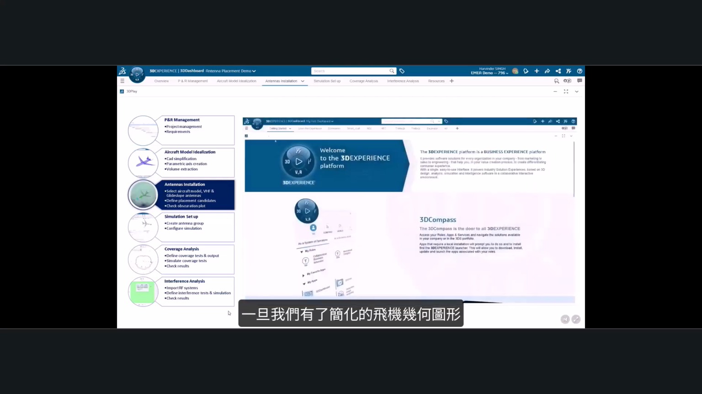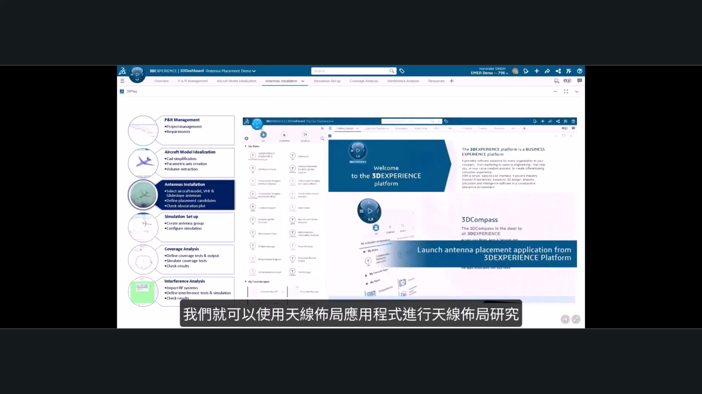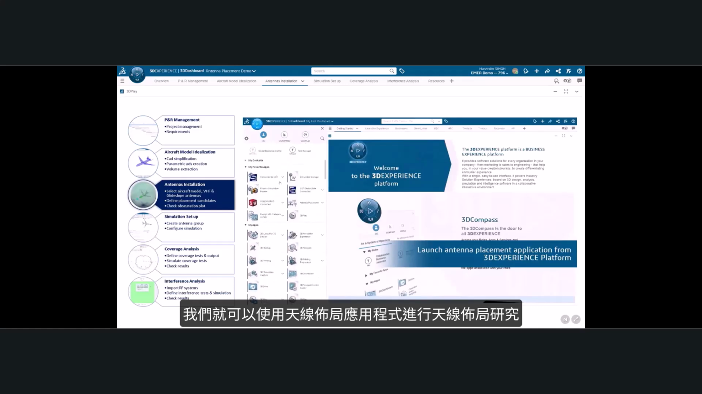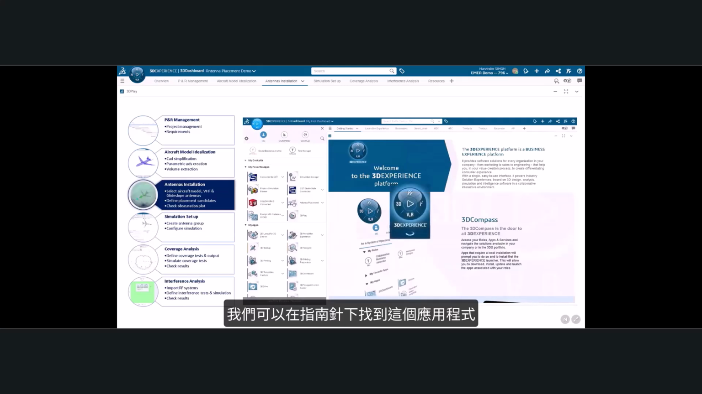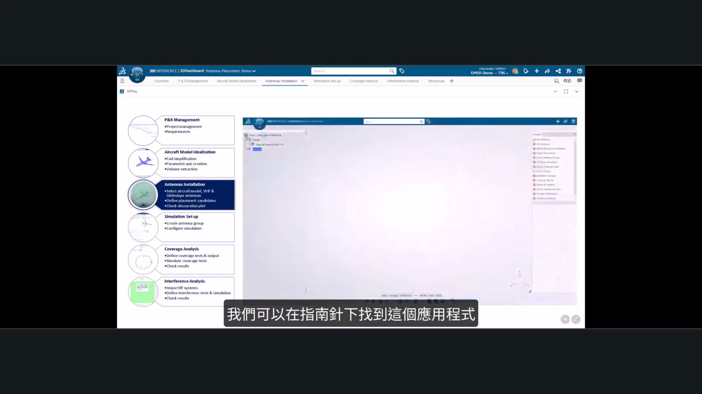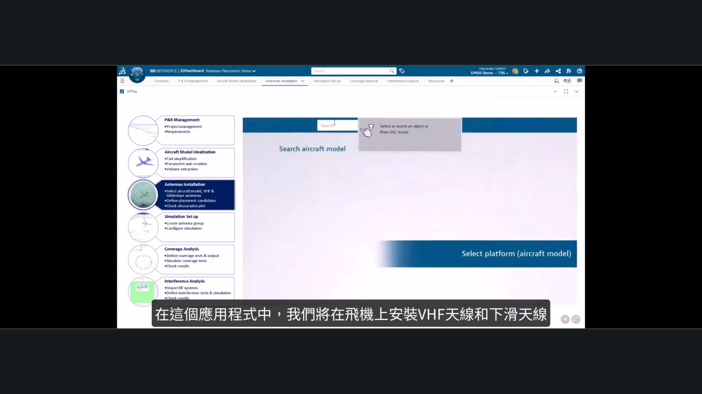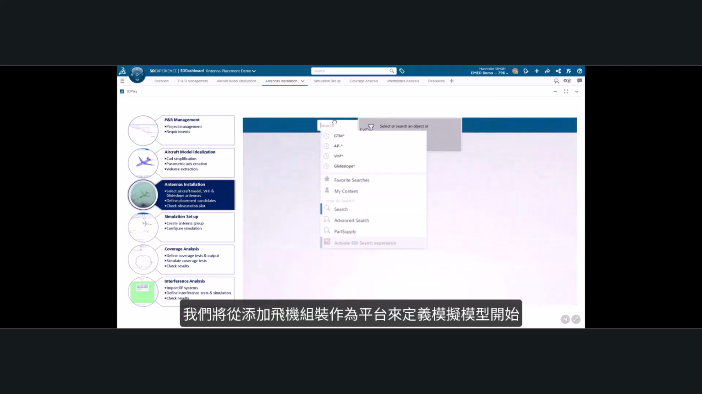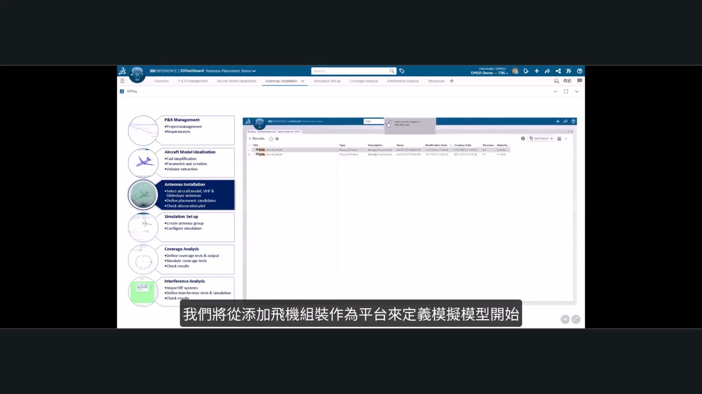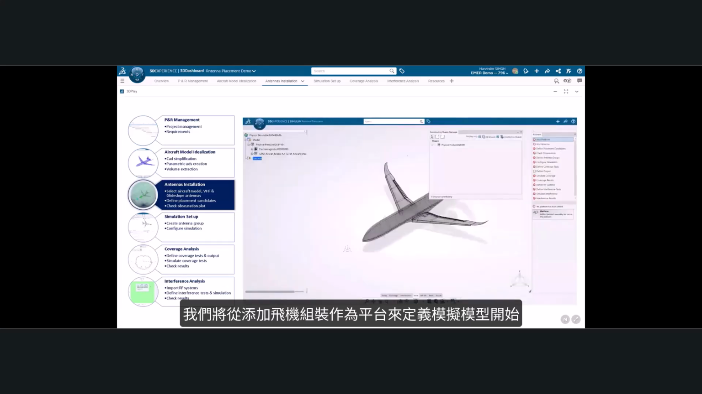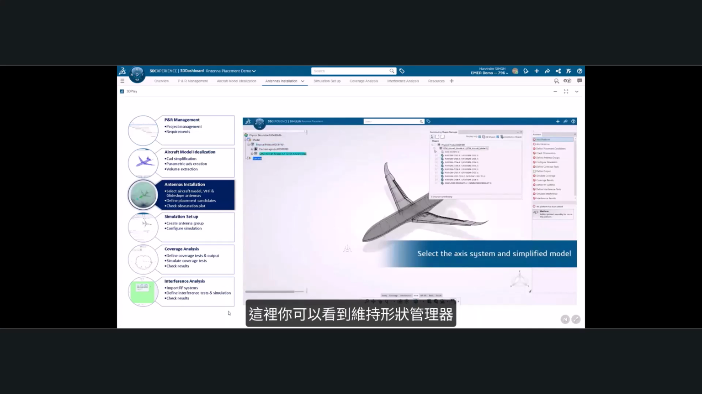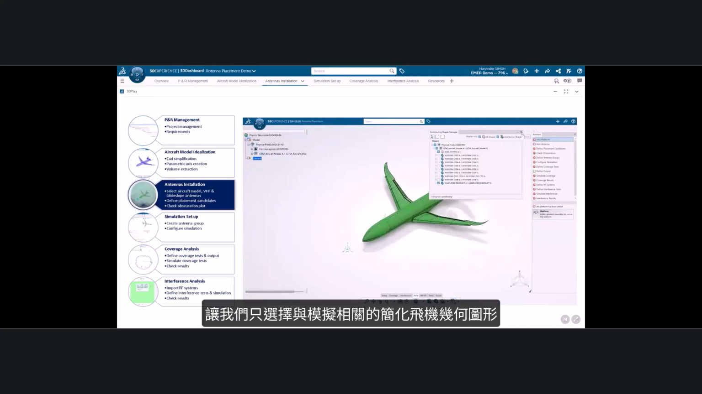So once we have the simplified aircraft geometry, we can proceed with the antenna placement study using the antenna placement app. We can find this app under the compass. In the app, we will install VHF antenna and the glide slope antennas on the aircraft. We'll start with defining the simulation model by adding the aircraft assembly as the platform. Here you can see the contributing shapes manager lets us select only the simplified aircraft geometry that is relevant for the simulation.